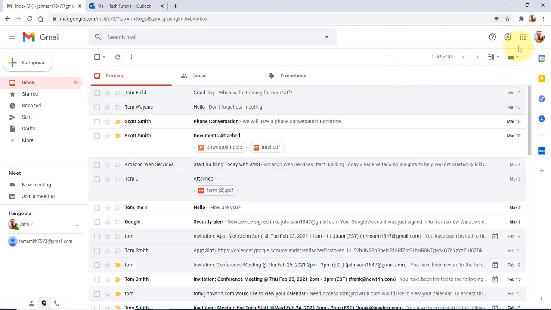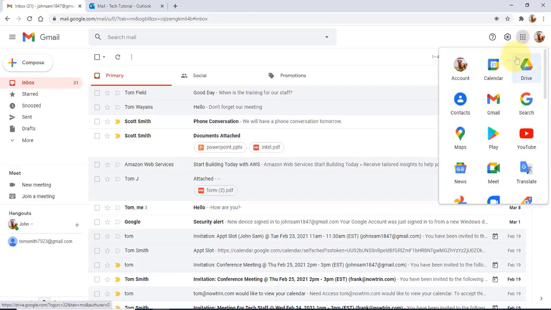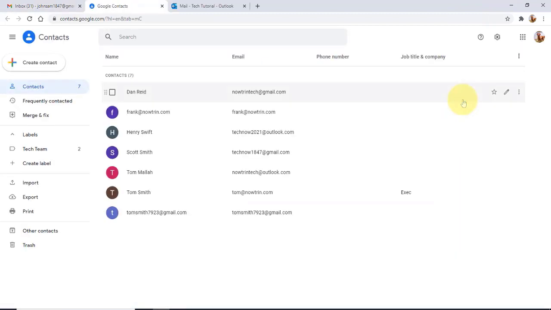Another way to get to contacts, click on the Google Apps icon here and this is the contacts. Once I click on the contacts, I can add contacts from here. On the left side, create contacts.